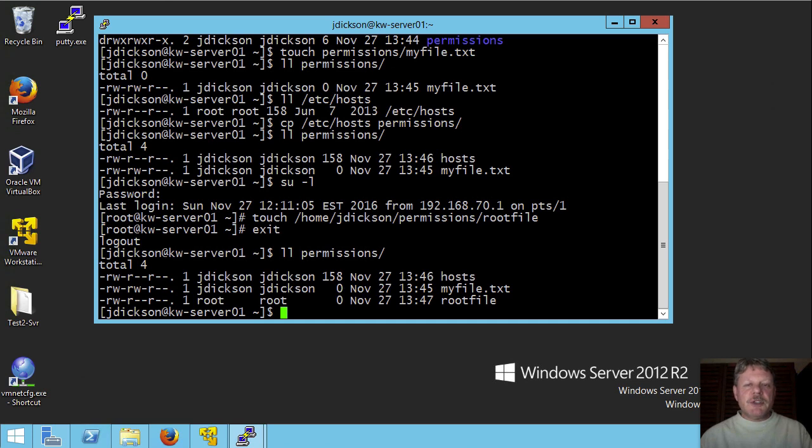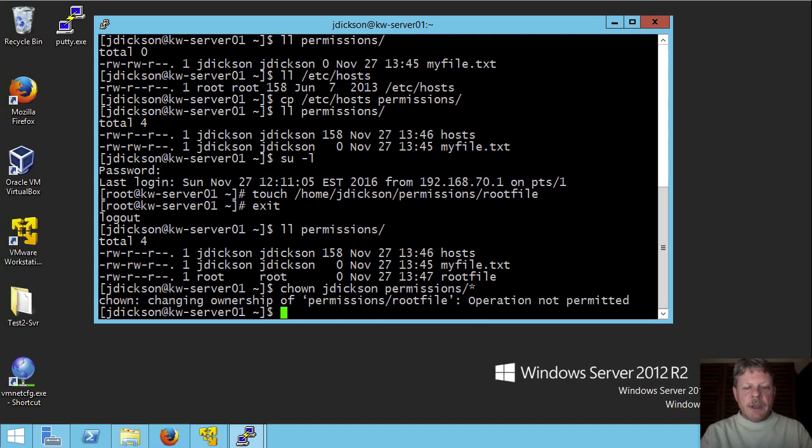What we want to do is try and change the ownership of all those files and permissions to me. So what I'm going to do is say chown, and then the user is going to be me. And what I'm going to be working on is in the permissions directory, all files. So the permissions directory and a star. And when I hit enter, we can see that we're going to get an error coming back. The operation's not permitted, changing the ownership on root file.